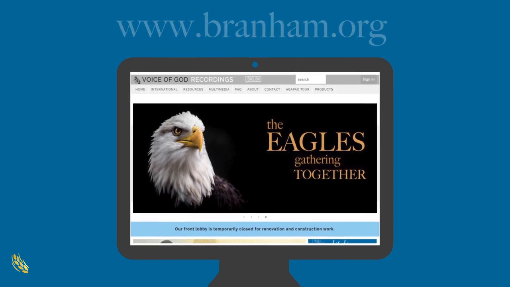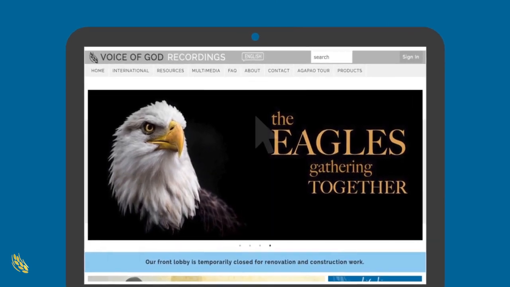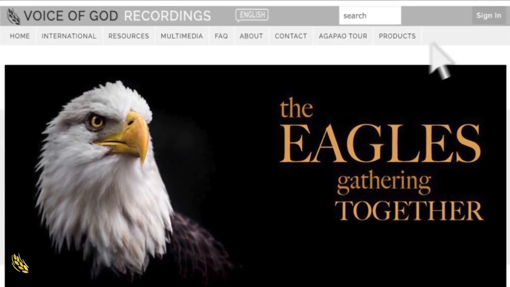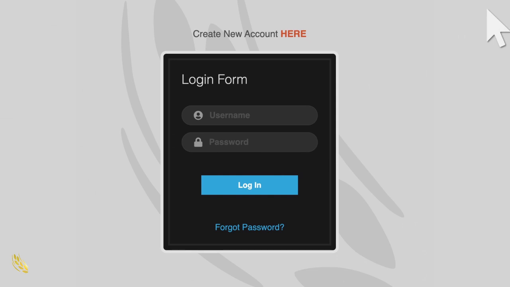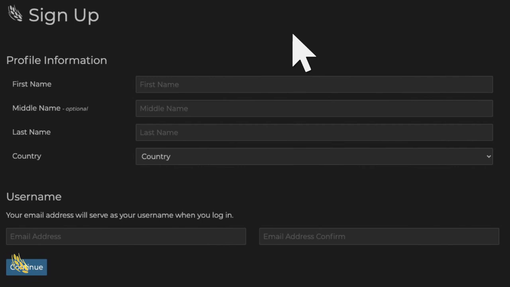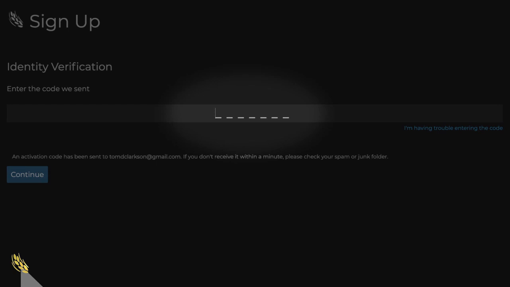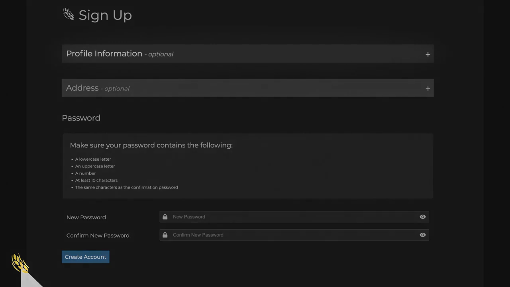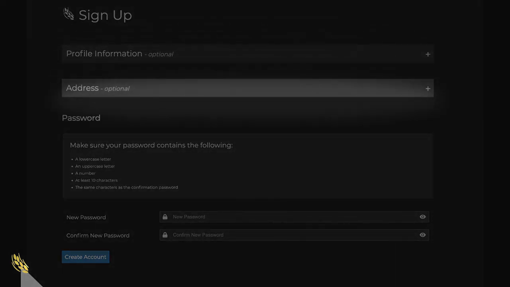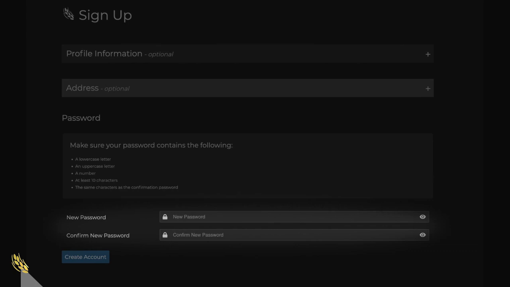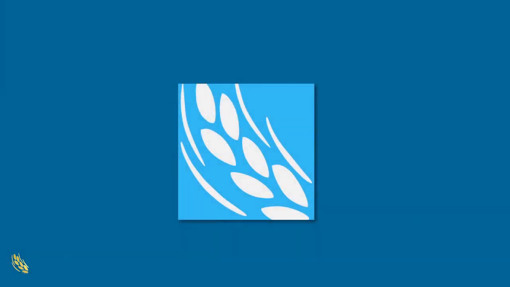To create a Branham.org account, click the Sign In button at the top right of the Branham.org homepage. Now click Create New Account here. Fill out your profile information and click the Continue button at the bottom. The next page will be an identity verification page, where you will enter the code that was sent to your email. Once your identity is confirmed, you can choose to fill out some optional information here, or go straight to creating a password. Congratulations! You now have a VGR account.